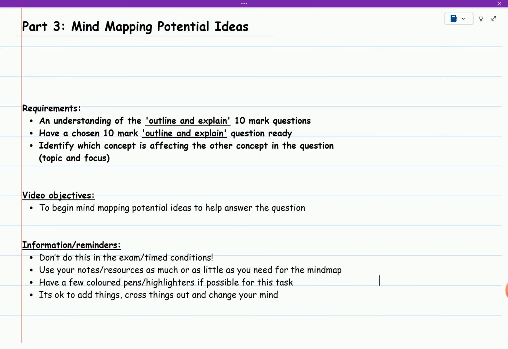And then finally, I need you to know the concepts affecting each other in your question. So for this question and example, we're talking about social class and consumption. Yours might be different depending on what it is, but I just need you to understand that with these types of questions, we're looking at how concept A can affect concept B.